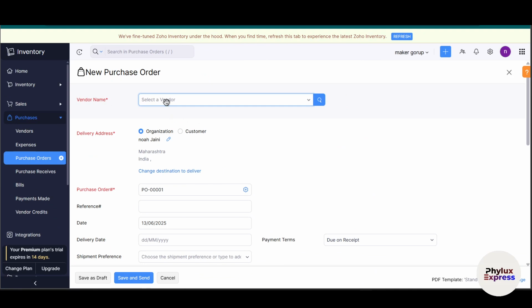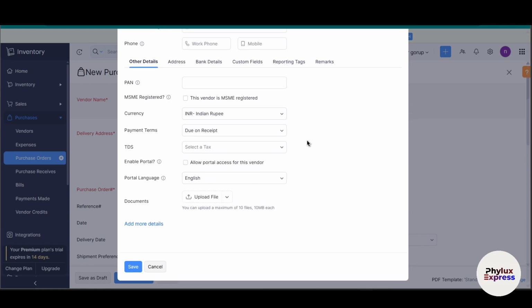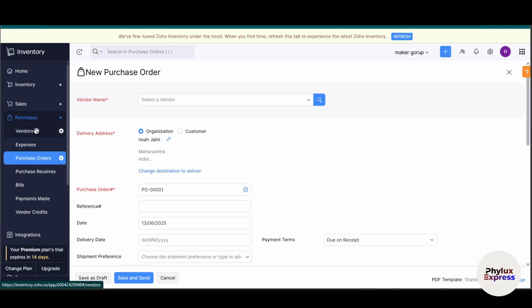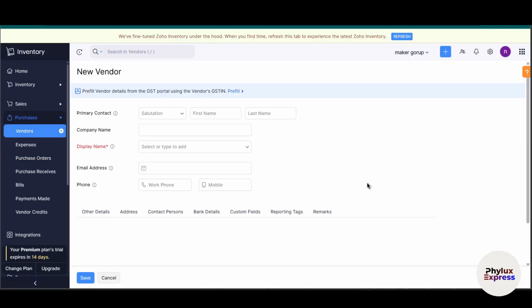From here, first is the vendor name. Select an existing vendor or add a new one. Right now we don't have any existing vendor, so click on New Vendor. In order to add vendor details, first let's add a vendor. Go into Vendors, create a new vendor, and click on it.